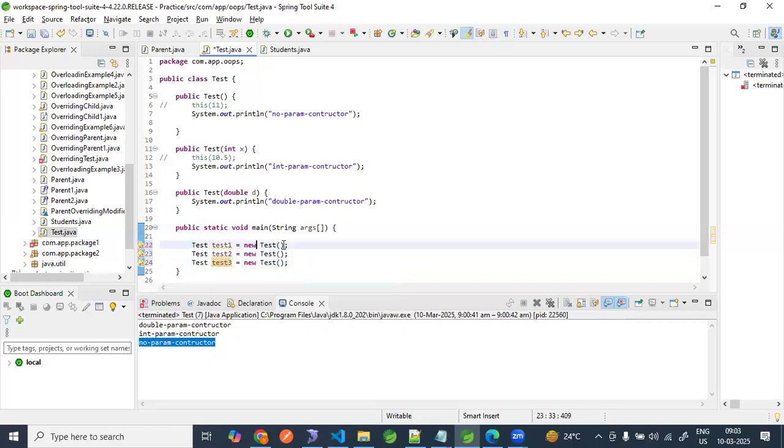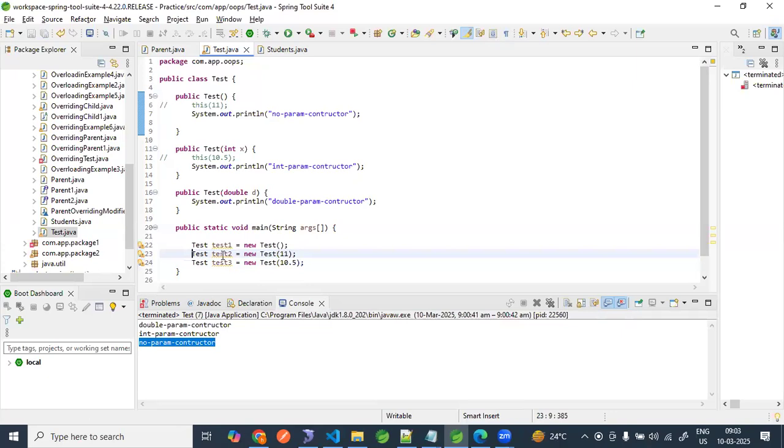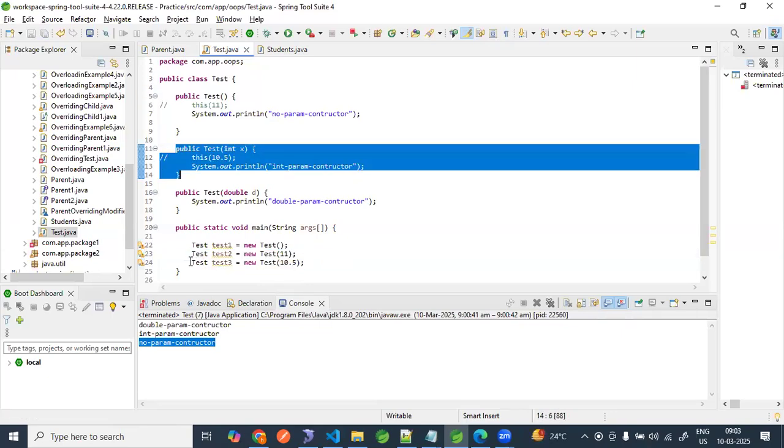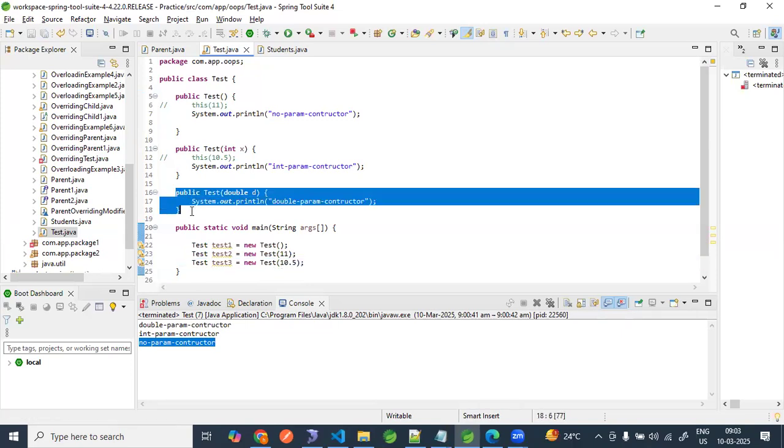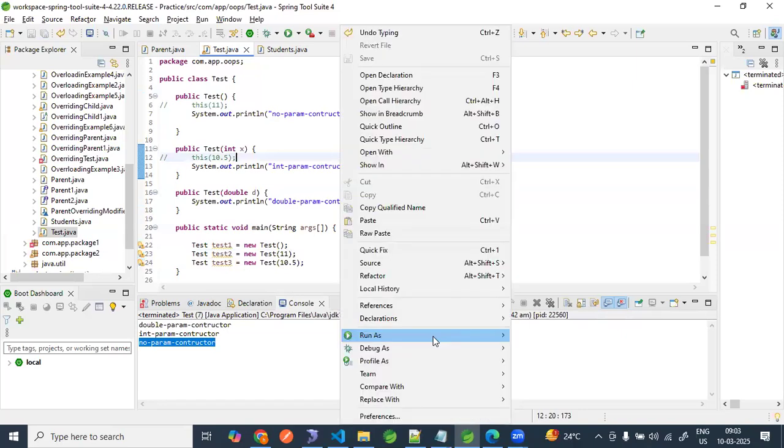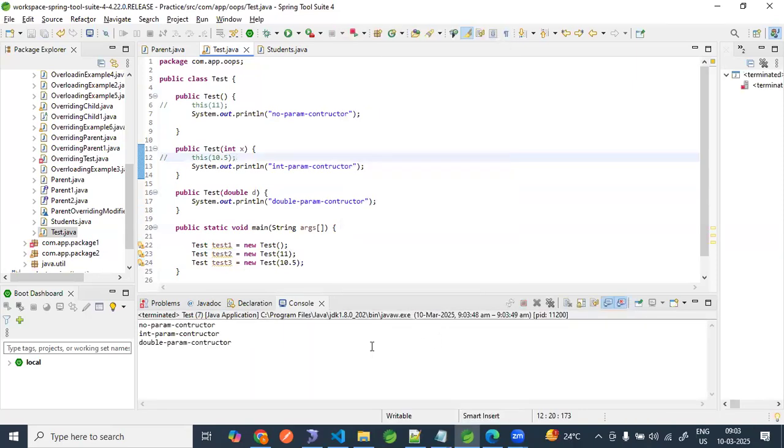Okay. This is calling default. This is going to call parameterized. This is going to call 10.5. But what is the order? First constructor. This is called, so it is going to print. After this, what is the call? This is the call. So this is going to print. Third call is what? Double value parameter. So it is going to print. Can I run this? Run as Java application.